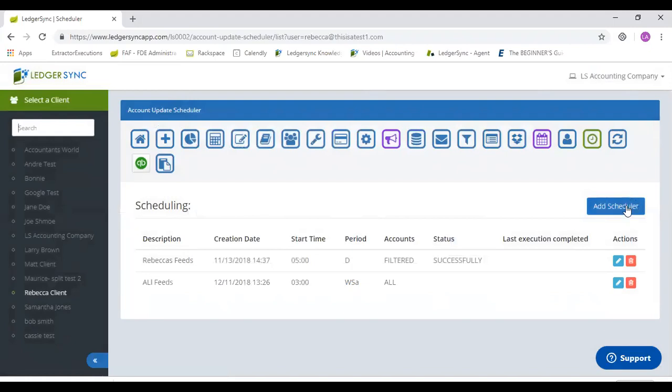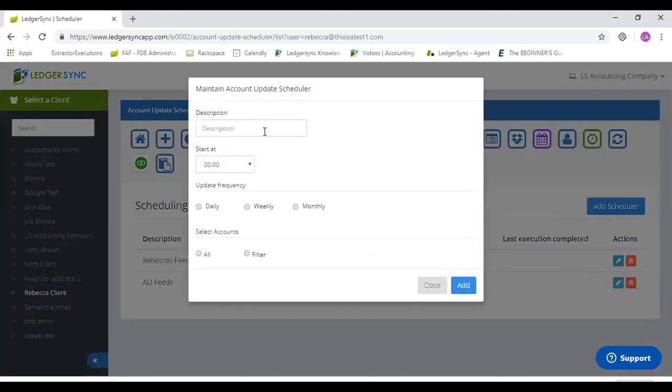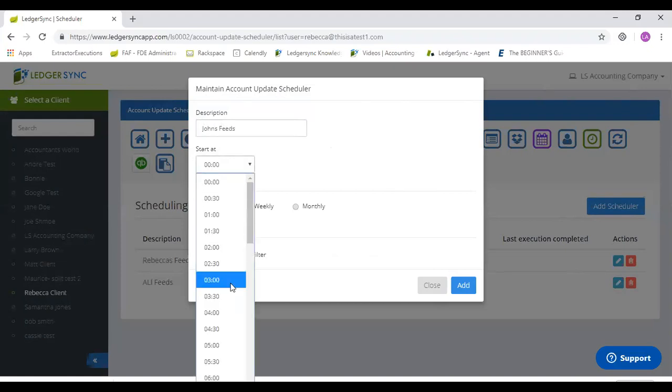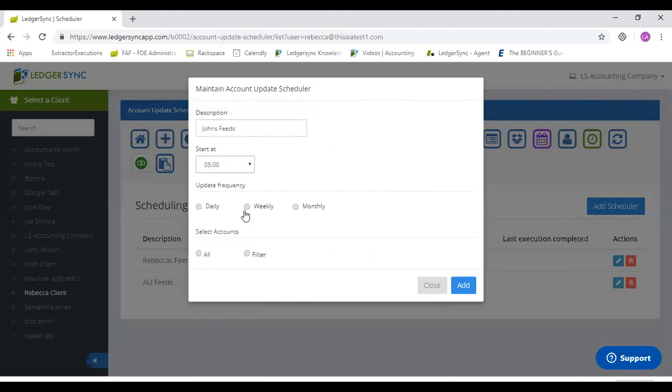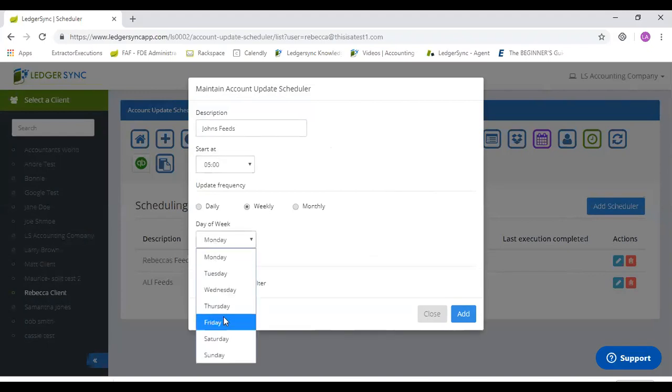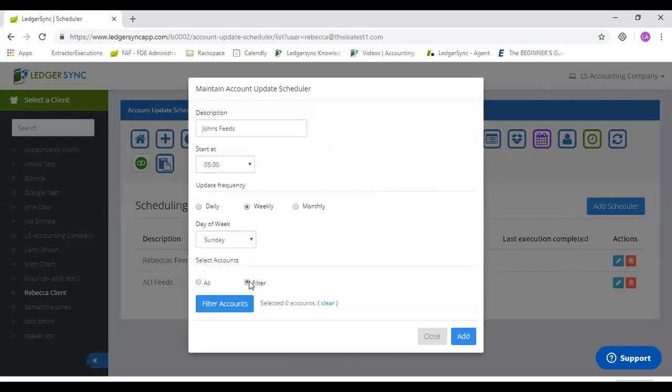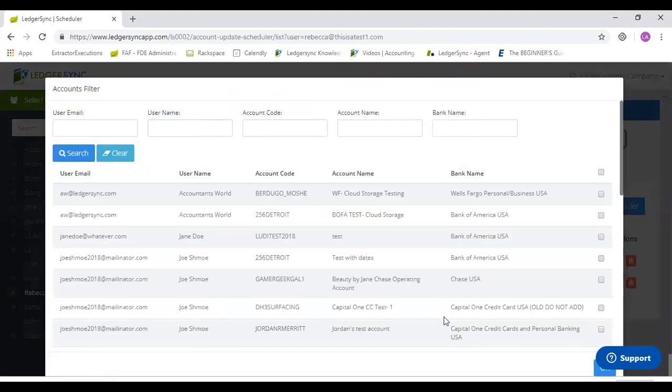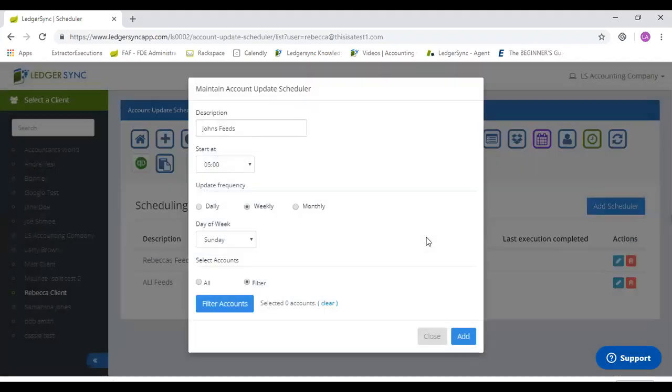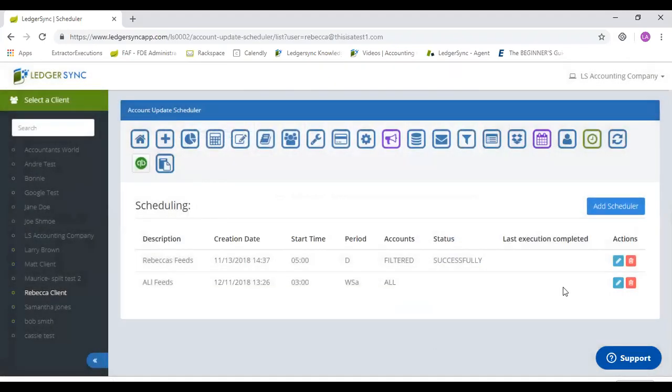You additionally, or further on, you can actually cherry pick. You can be like, well, I just want John's feeds to update at 5 in the morning, every week on Sunday. And then if you click filter, you'll notice you have the ability to now find John's accounts and select them. Up to you, of course. All right.